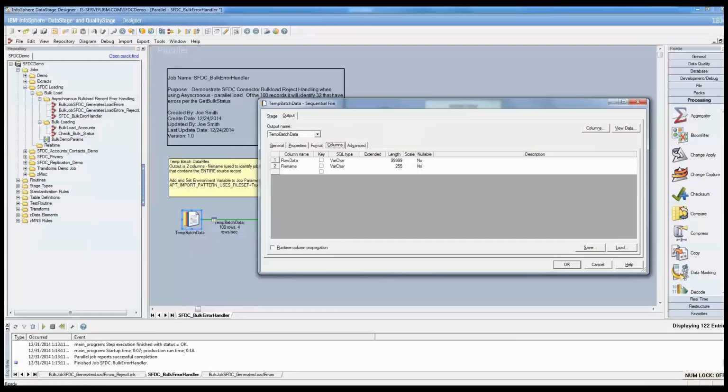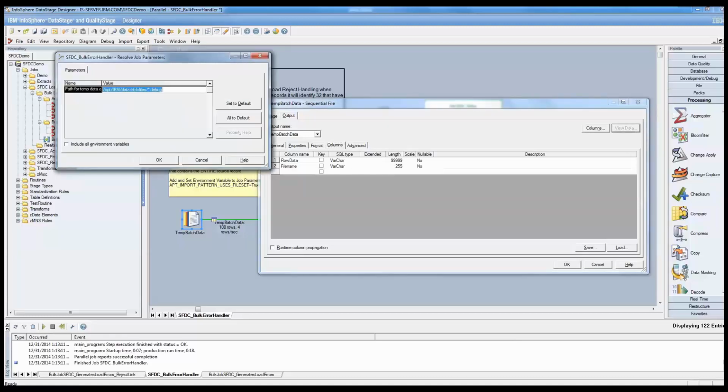Going back to the job itself, I'm going to read in the entire record, the data value, as a column. So the entire row of that batch file is going to come in as a column within this job, and the file name will represent the actual file name. So let's take a quick look at what that might look like.